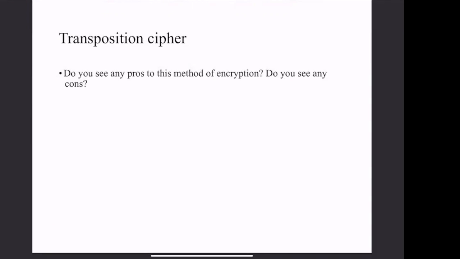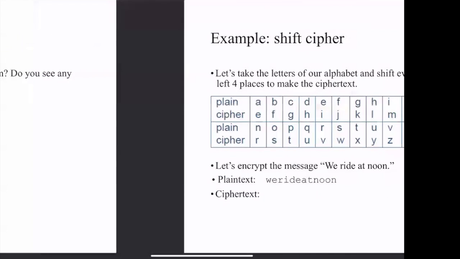All right? How secure is this? How easy would it be for someone to break this encryption? How easy is it to encrypt? How easy is it to decrypt? What are some of the advantages and what are some of the disadvantages that you think you see here? And we'll start talking about this in class.